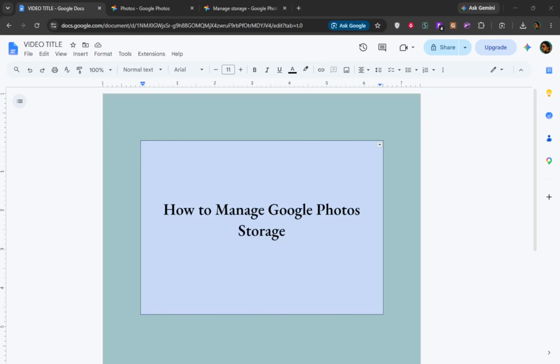In today's video, I'm going to teach you how to manage Google Photos storage. Managing your storage is crucial because Google Photos shares its storage with Drive and Gmail. This means that running out of space in one area affects the others. Let's dive into the steps to efficiently manage your storage.